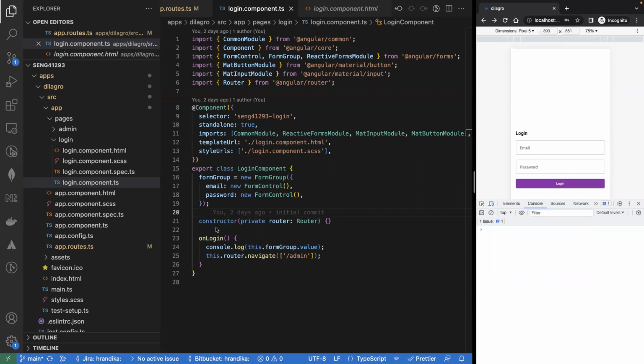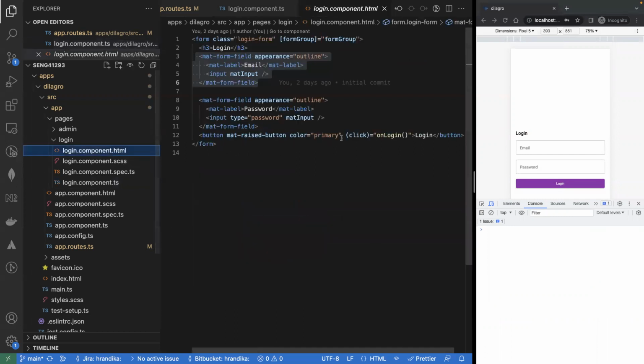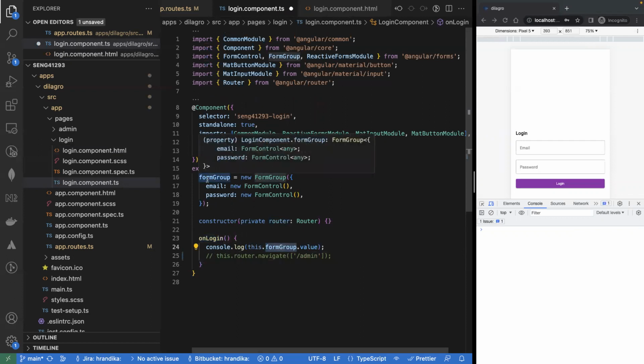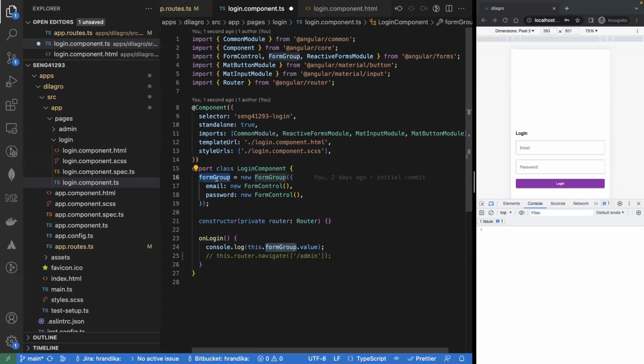Okay, so right now there's a button, we call that a login button, and on click of that button we execute this onLogin function. In this onLogin function, what I do simply is I have the reference to this form group. That's why I call this.formGroup. And if I need to get whatever value is stored in here, I can just simply call formGroup.value. This will return whatever value is bound to this form group.